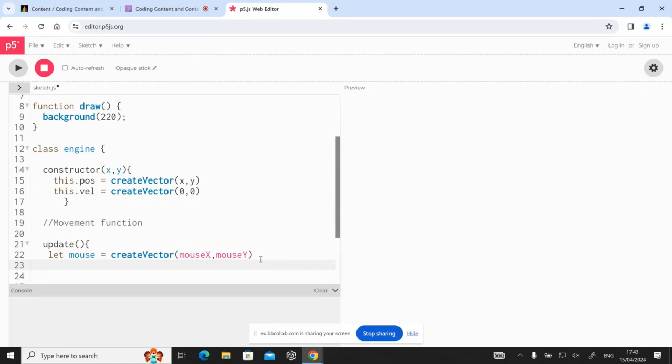All right, next thing very important, we'll define the acceleration. And if you remember, we used p5 dot vector in the video. So just make a note, the acceleration vector should be defined using p5 dot vector.